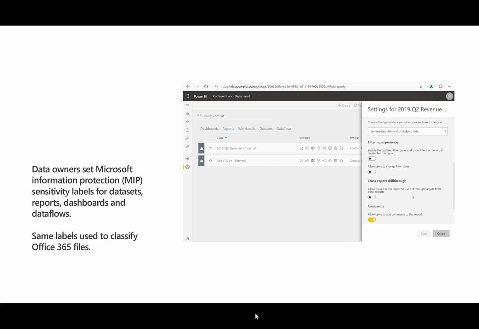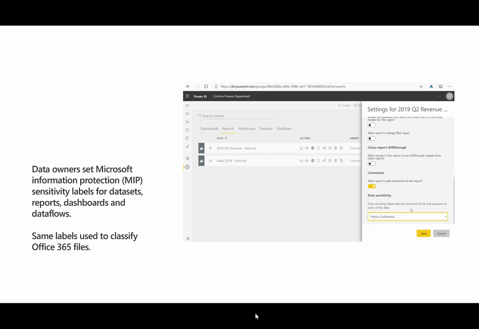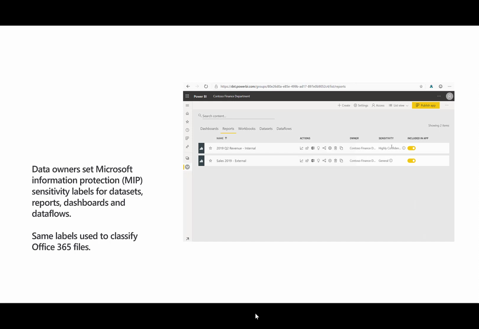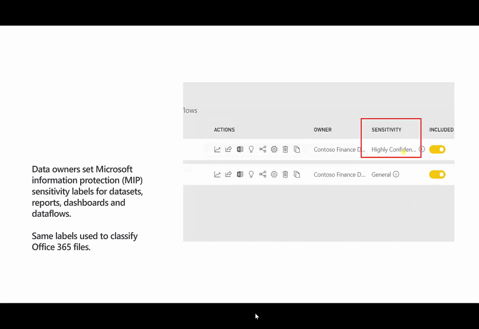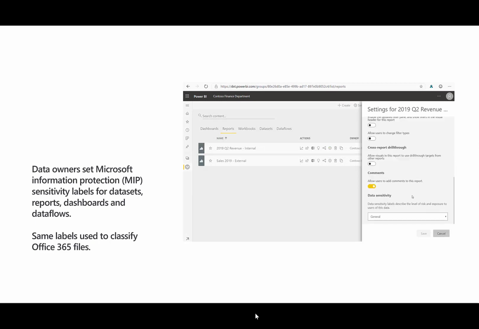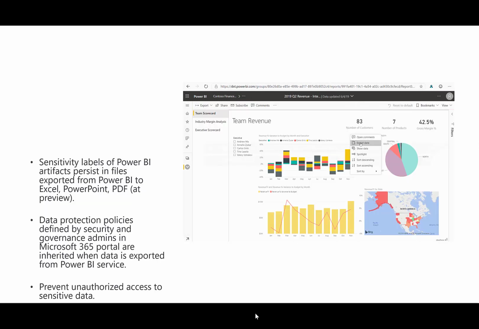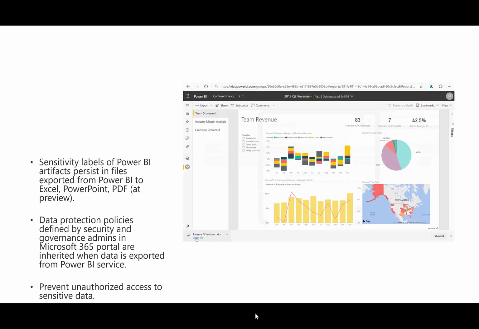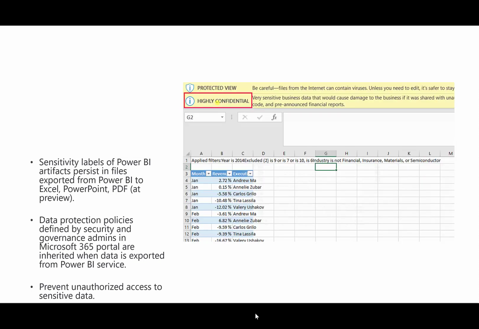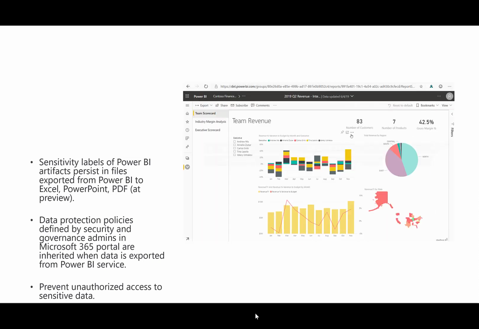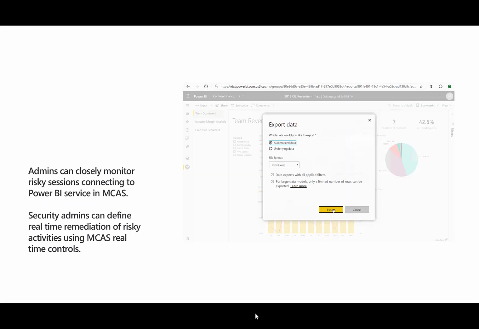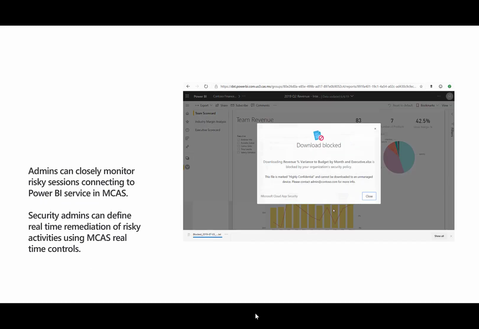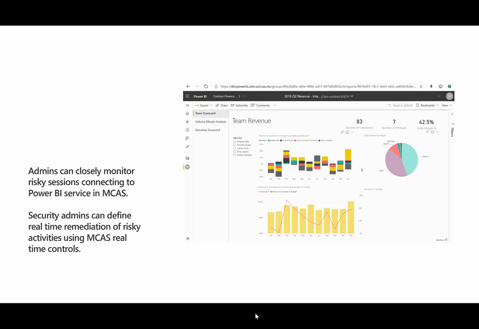So with Microsoft Information Protection, once it's set up, it's very easy to add it to Power BI. And when you do that, it changes the sensitivity label for an object such as a data set, or in this case, a report. Now, these sensitivity labels persist in exported documents, and this is a special capability. So when somebody actually exports something to Excel, it will persist that security tag so that if they take that Excel workbook and they email it to somebody who's not supposed to see that data, that person will not be able to open that workbook. And administrators can also closely monitor risky sessions connecting to Power BI services using the Cloud App Security.